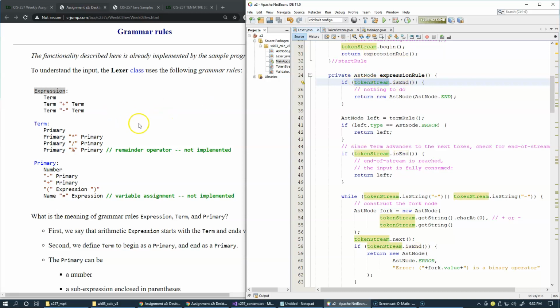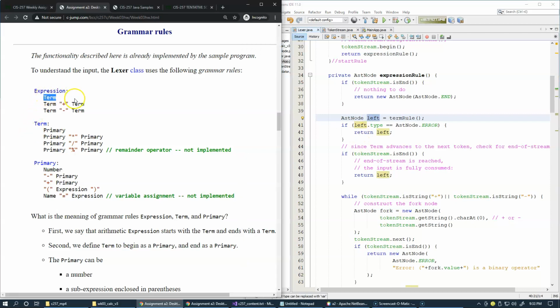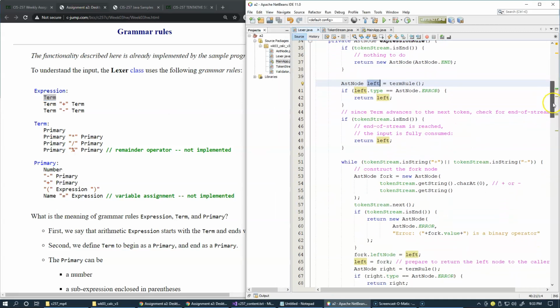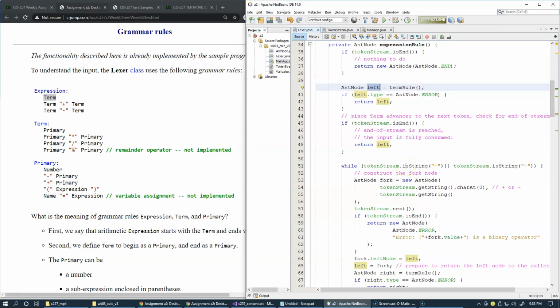Remember, token stream represents all the tokens. So then we check whether there is a left-hand side. So we basically say that this is called left. So right here, I'll just try to push up a little bit and show you the correspondence. So basically this first part of this expression is going to be called left over here, and it's handled by term rule. Okay, so this term is checked by the call into the method term rule.